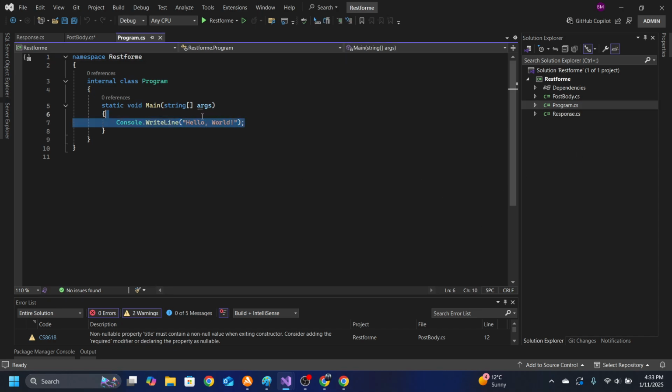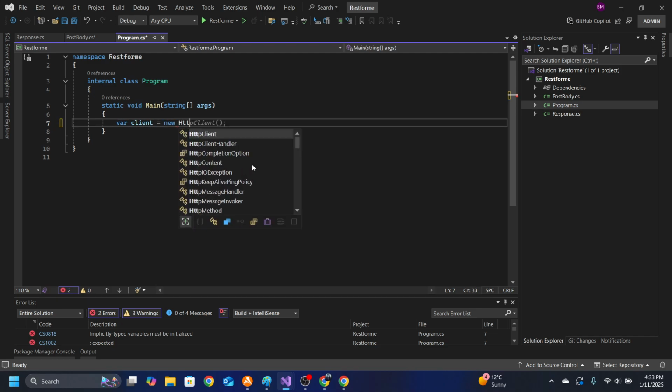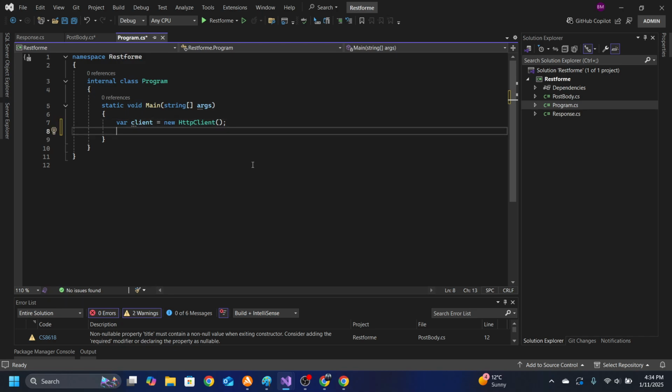So I'll remove this line for now. The first thing is we have to get an HTTP request. So what we can do, we can create a client, and the client should be a new HTTP client. So we got a client. So what do you need? The first thing that we can do with client, let's write client and then dot.